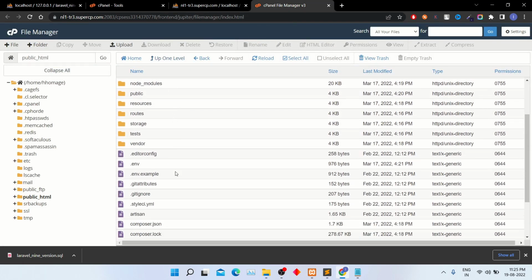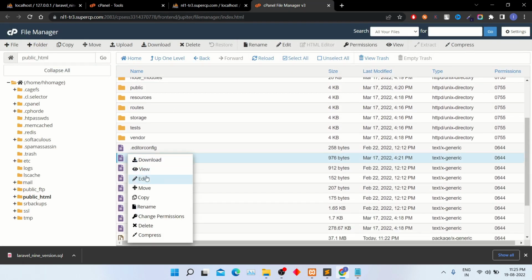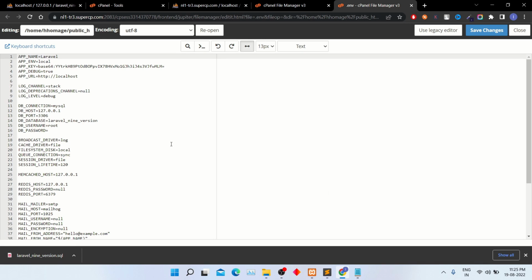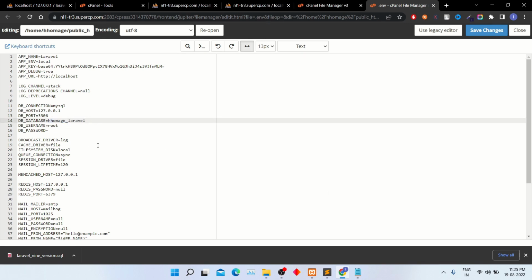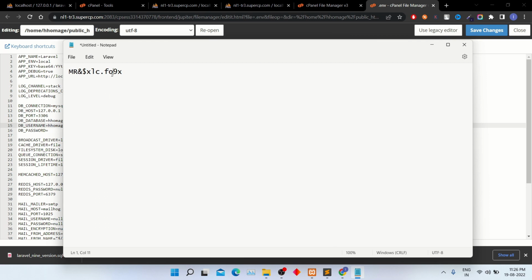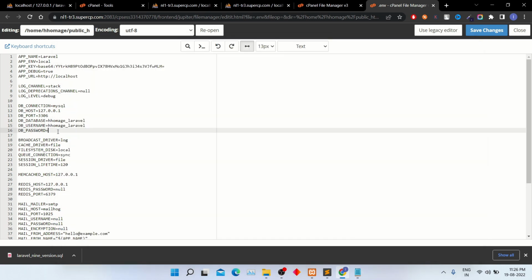Now go to the cPanel File Manager and edit the .env file in Laravel. Here we will mention the database name, username and password, which we created while creating the new database. Click the Save Changes button.